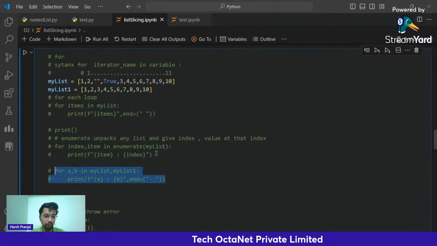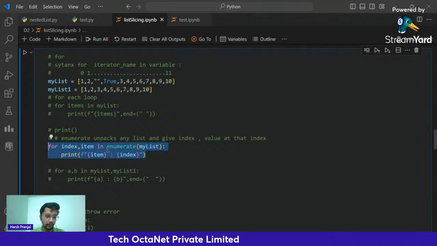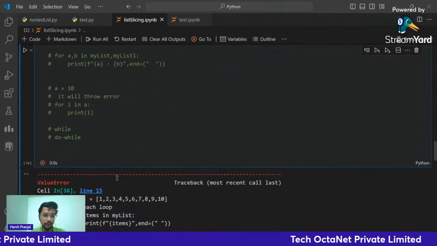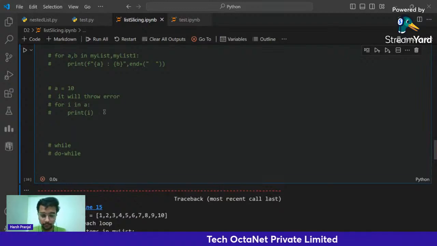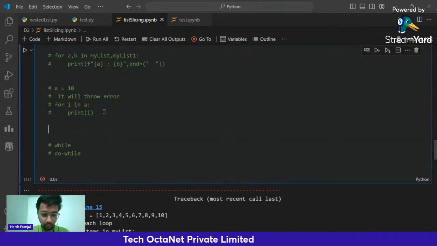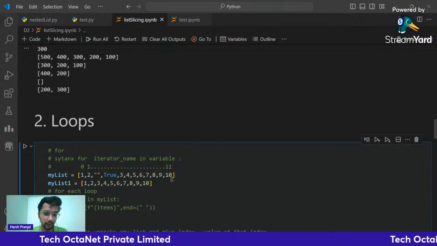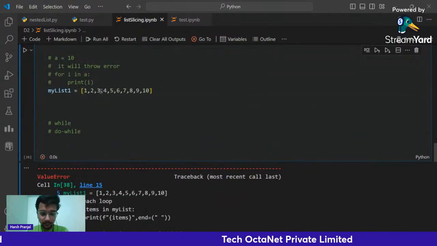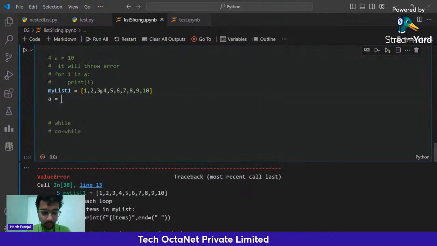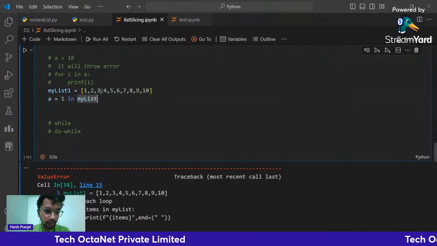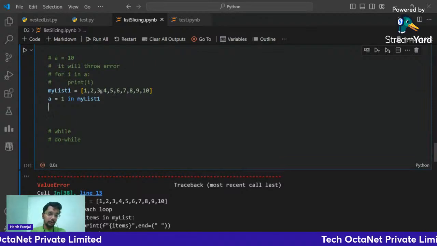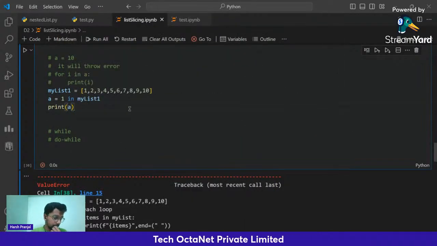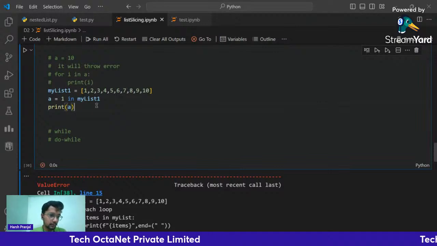Now we are using a special keyword here, that is in. Yes, we can use zip, but wait, let me first explain in. Suppose we have my list, then we take one in my list one. Can anyone tell me the output of this line?